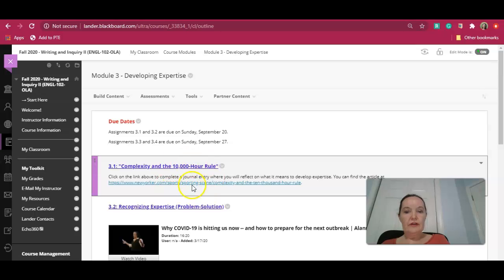Okay, so the first link is right here. All you need to do is click here to read the article. And the article is pretty interesting. It just talks about what we need to be an expert in any field, what kind of work it requires, what kind of expertise you develop. I think it's a great article.